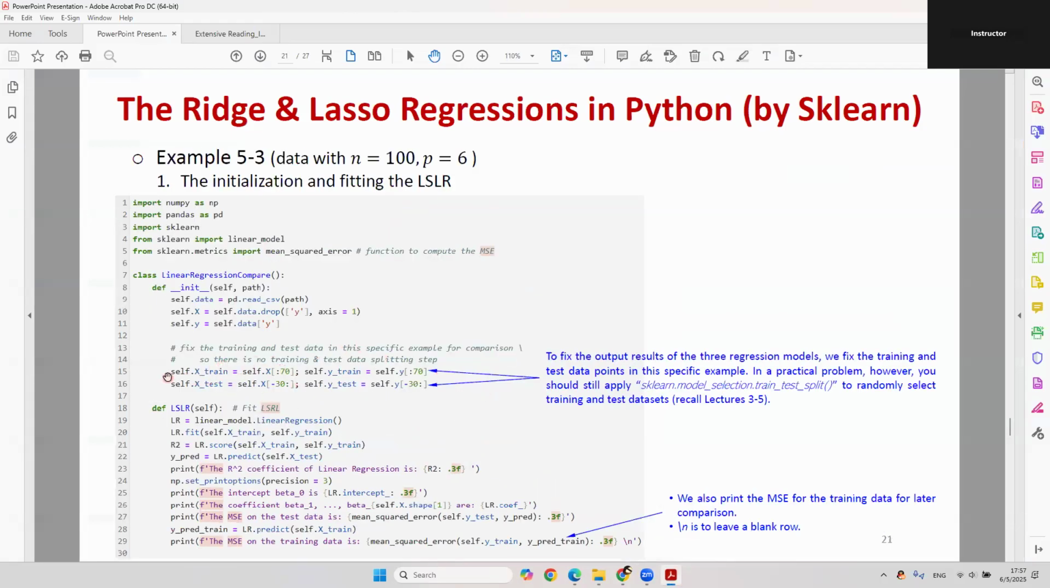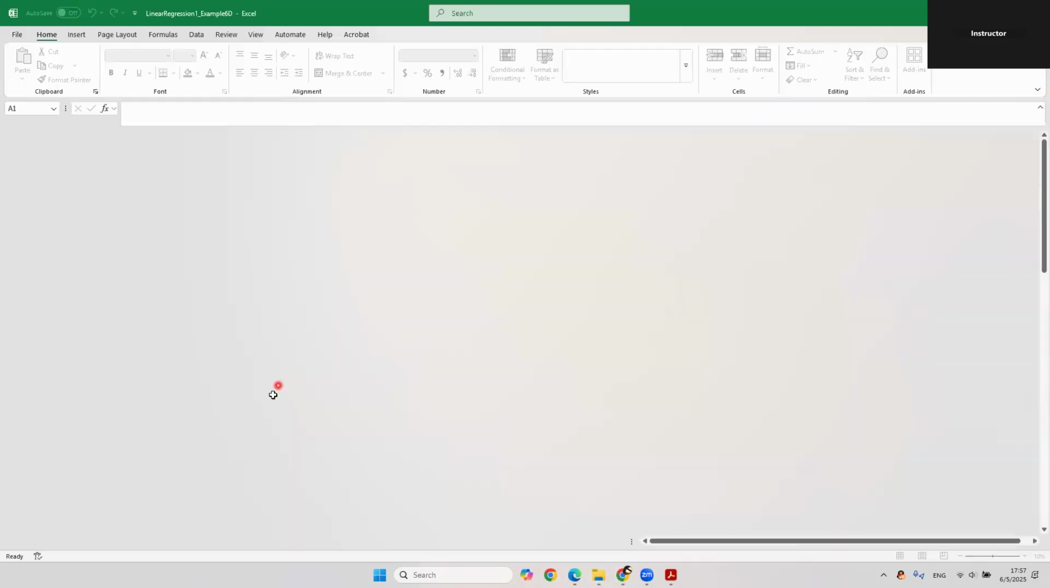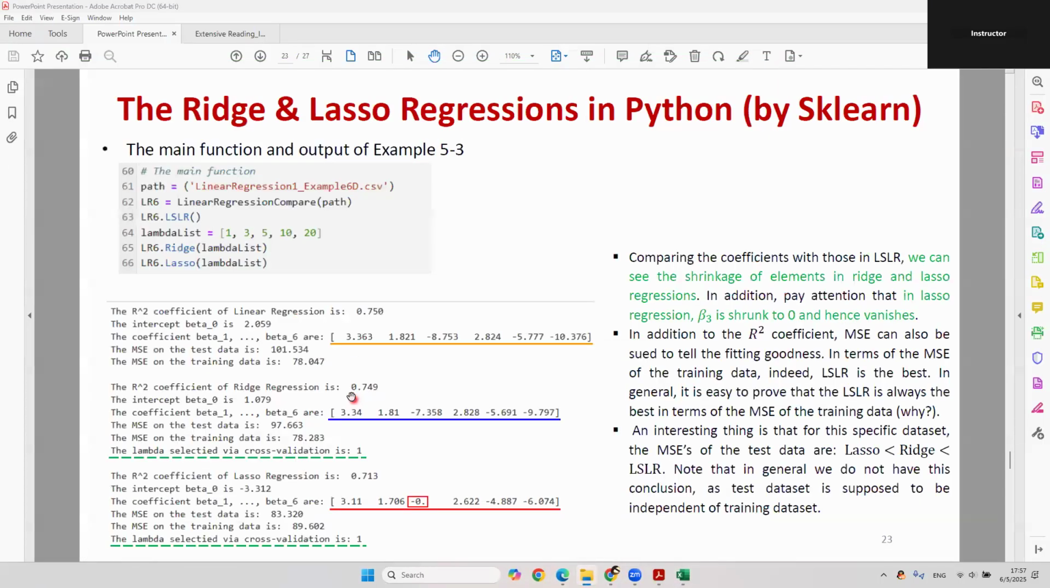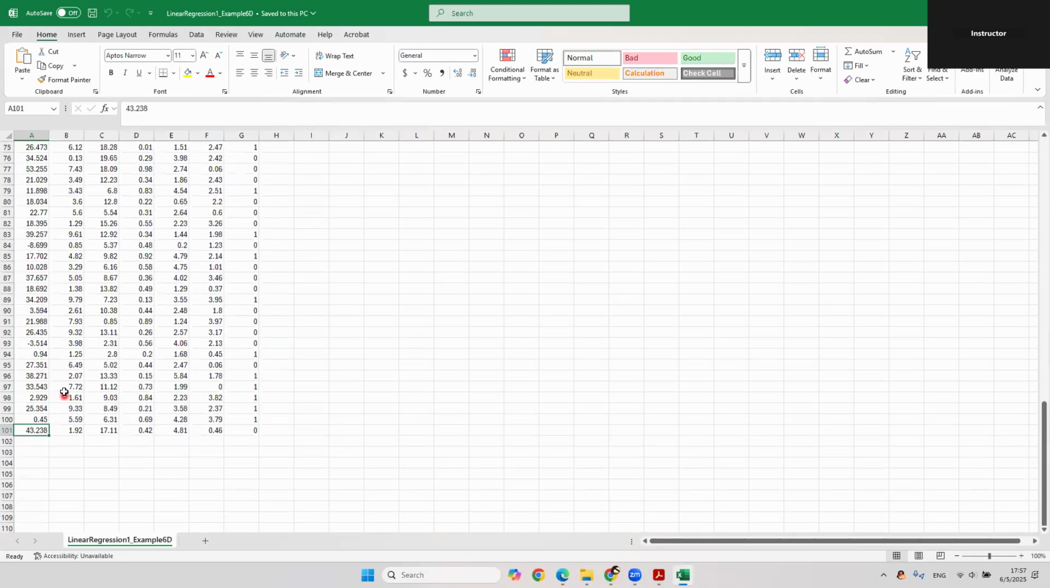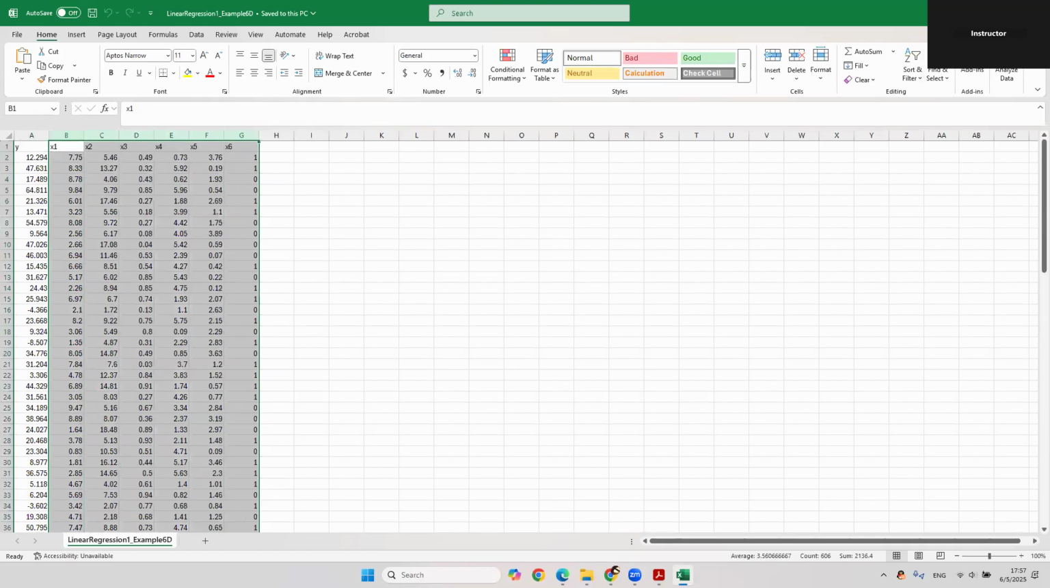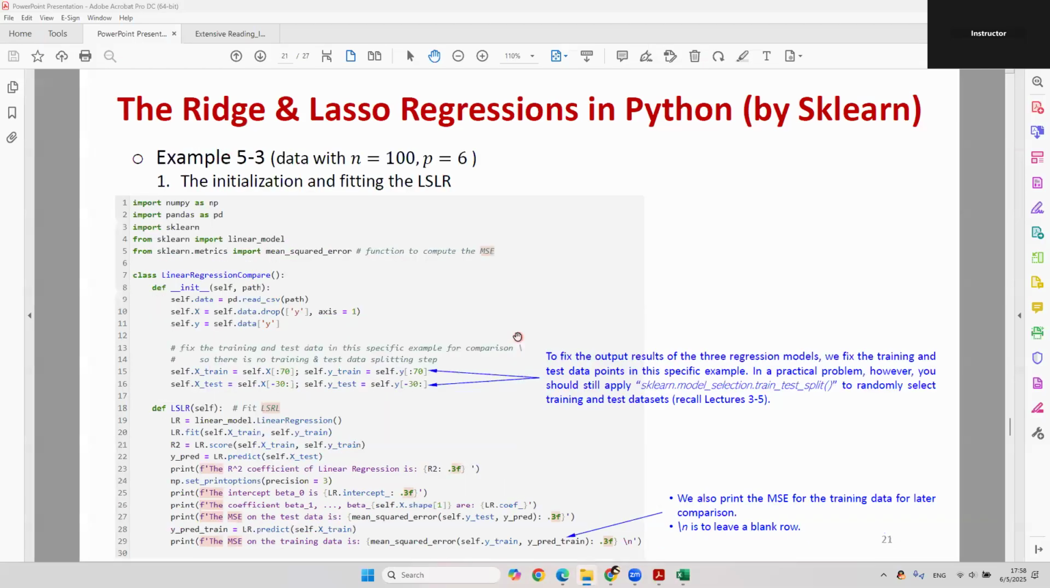Okay, but in this very specific example, I fix the training data to be the first, totally there are 100 data. One minute, sorry. I'd better let you have a look at the data points first. Wait a minute, where's my path? Give me one second. I just want to make sure. Where's my main function here? The path. Yes, you can see the name example 3D. So I do have 100 data points and it has 6 features, the one we used before. Now here, I do want to fix the first 70 data to be my training data and the last 30 data to be my test data. Be careful.